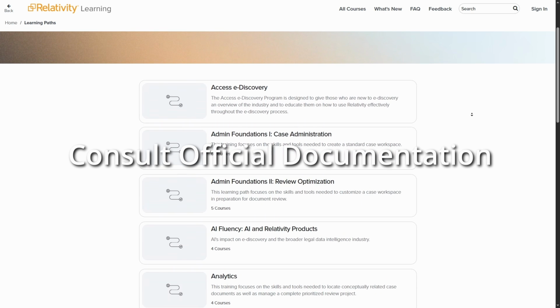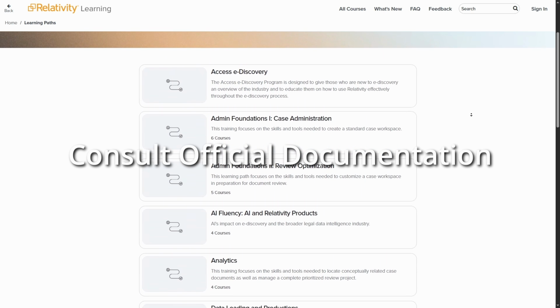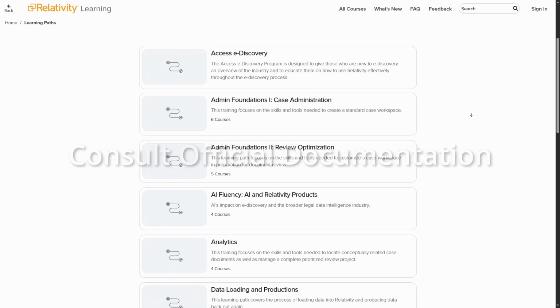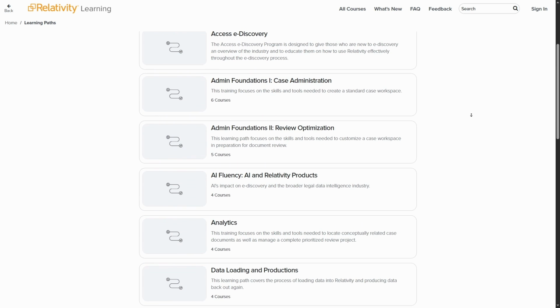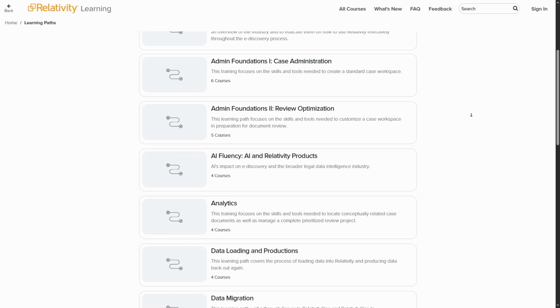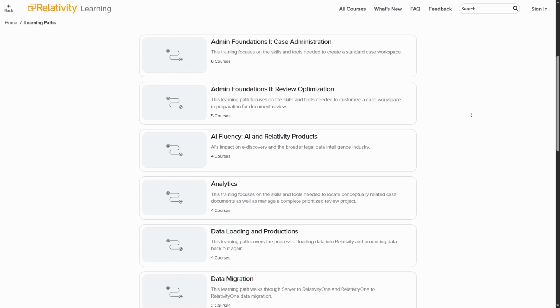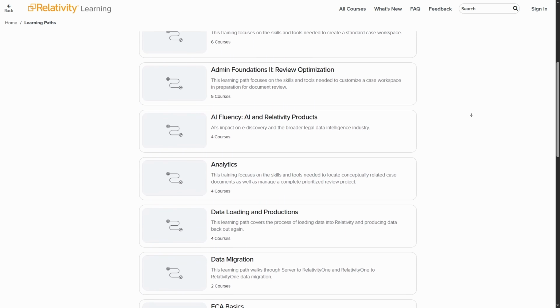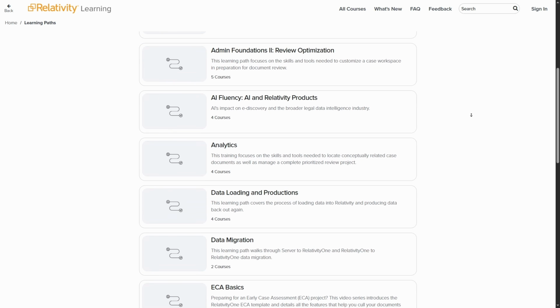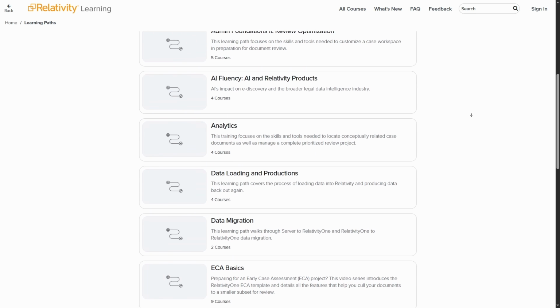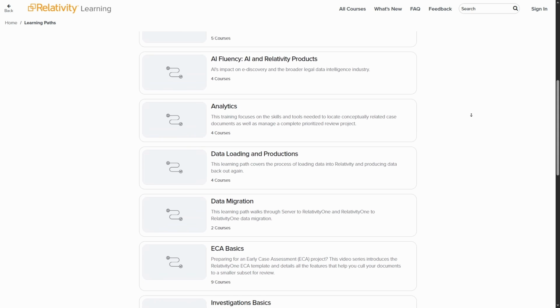Consult official documentation. For in-depth information and guidance, Relativity offers comprehensive user documentation for both Relativity 1 and Relativity Server. These resources cover a wide range of topics including getting started in Relativity 1, data transfer and migration, analytics and assisted review, reviewing documents and productions.